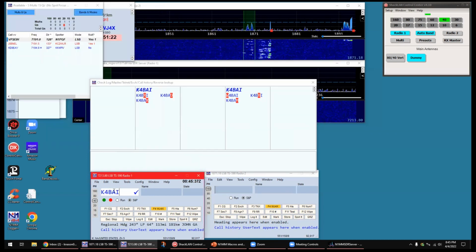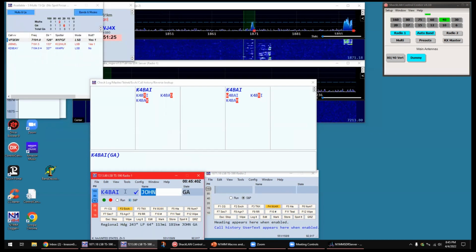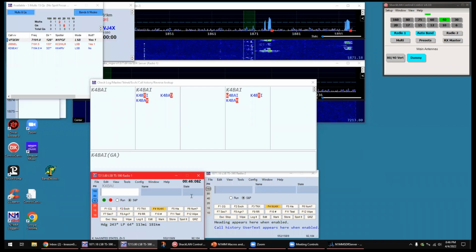Okay, let's try this again. K4BAI. Okay, once you get that set up, when I hit enter and moved out of it, it goes out and says, in the last contest, that was John in Georgia. So I'm ready to go ahead and fill his name or verify that he sends that name. And because I've entered send a message set up, the next thing I would do is I'm in search and pounce. John would answer me, 4XL, John, Georgia. I would hit enter and it'd send my exchange and then log it back in search and pounce mode. I'm ready to go again.